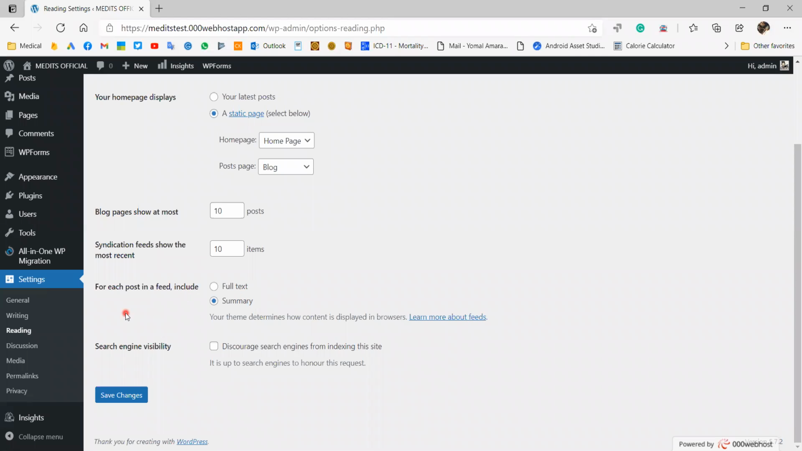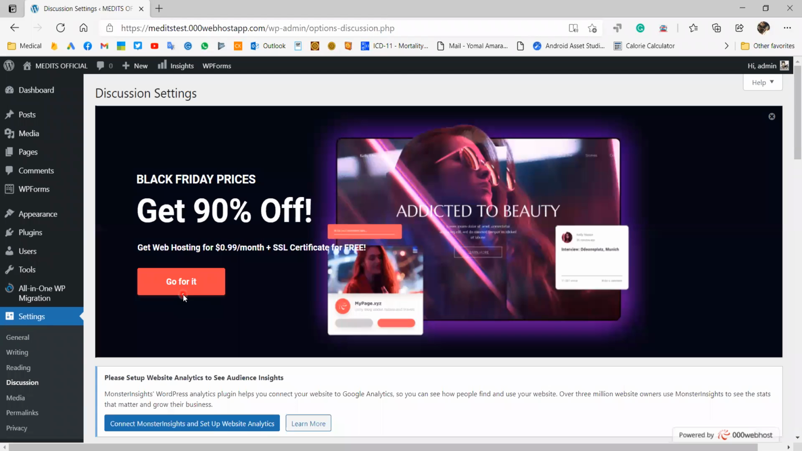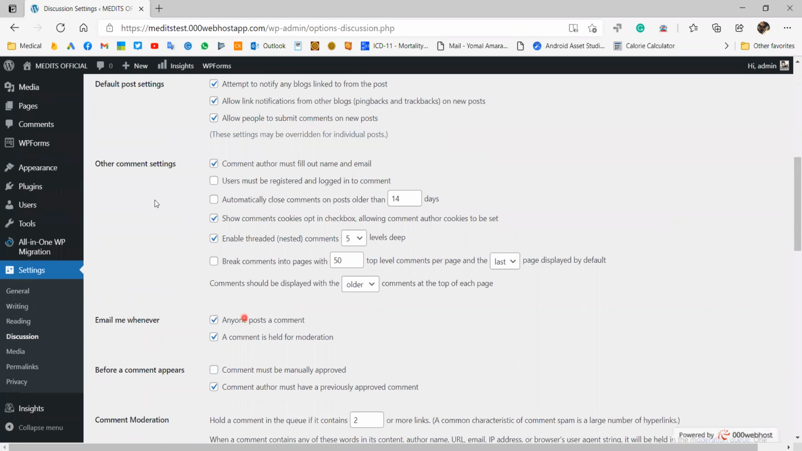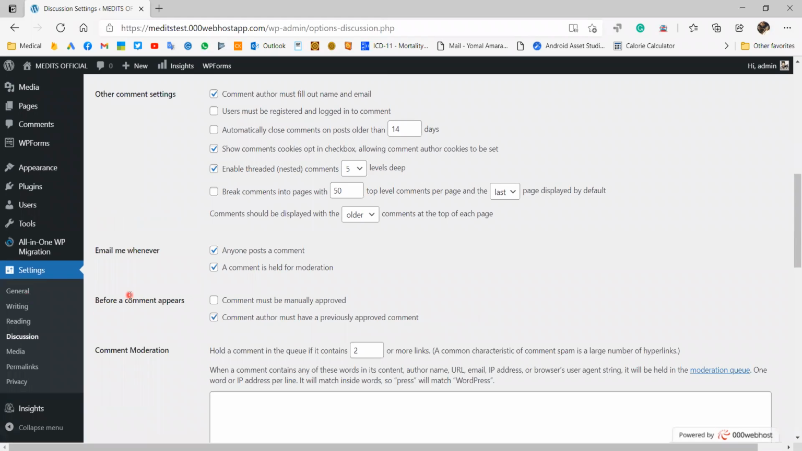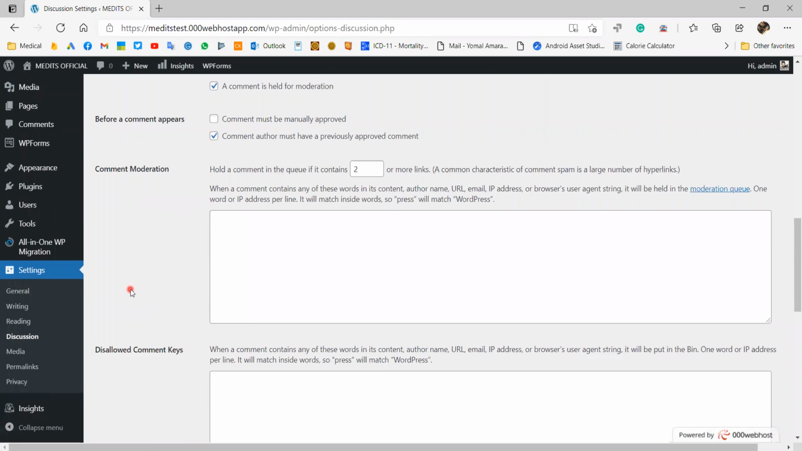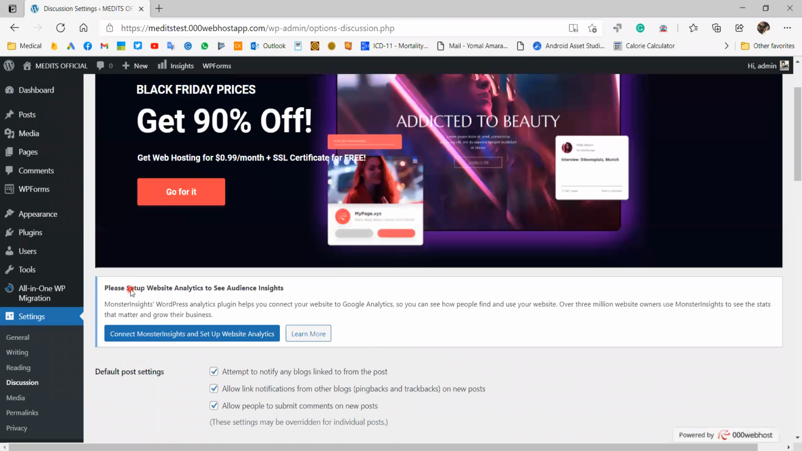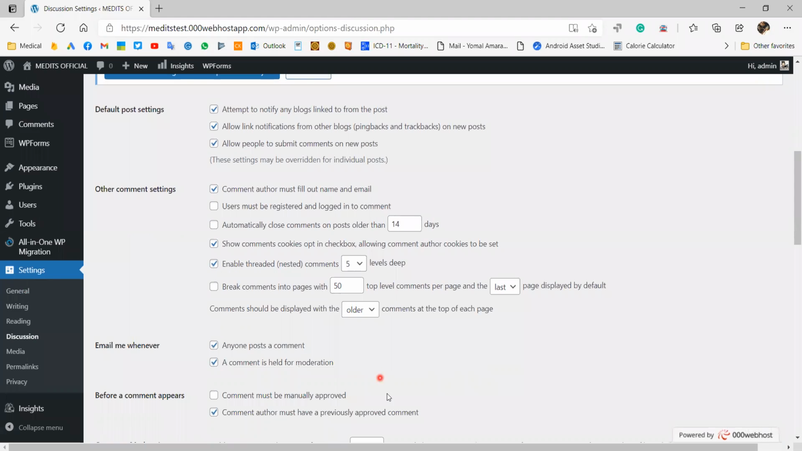Now that's for the reading part. Now let's go to the discussion. There are several settings under default post settings, other comment settings, email options, and comment moderation. I'll give a brief description of these.